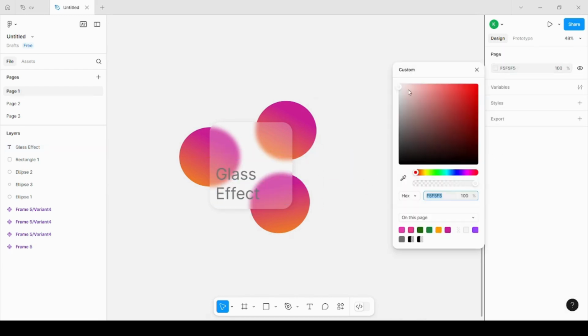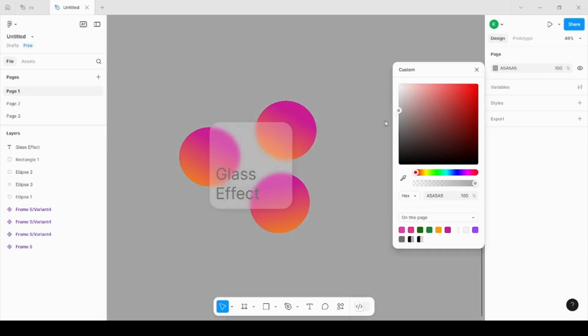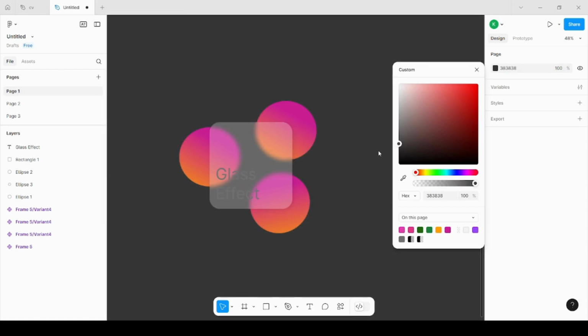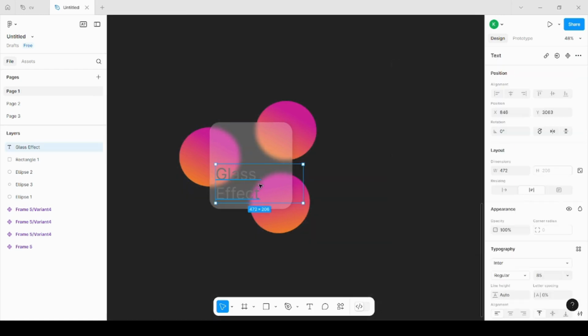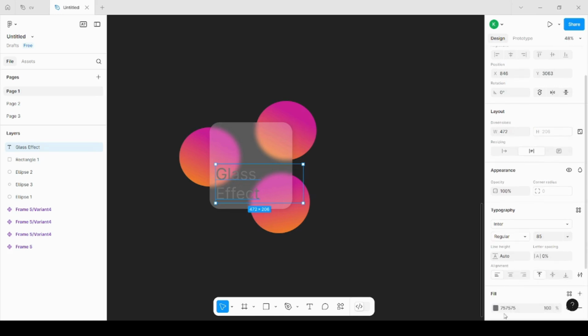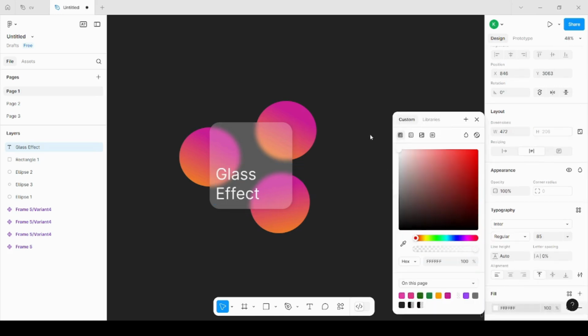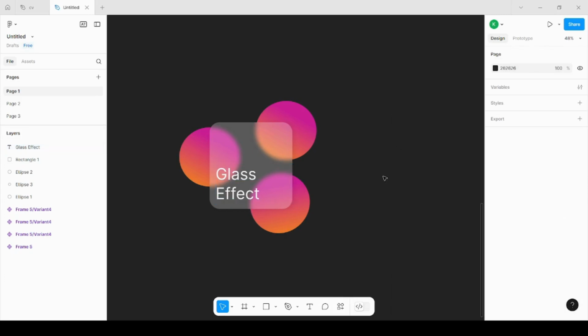If we make the background darker, you'll see this glass comes out very well. And in that scenario, you'll have to change the color of your text, of course, to somewhere around a light gray tone, which is not very harsh on your eyes, but still very pretty. So here you go, glassmorphism in Figma.